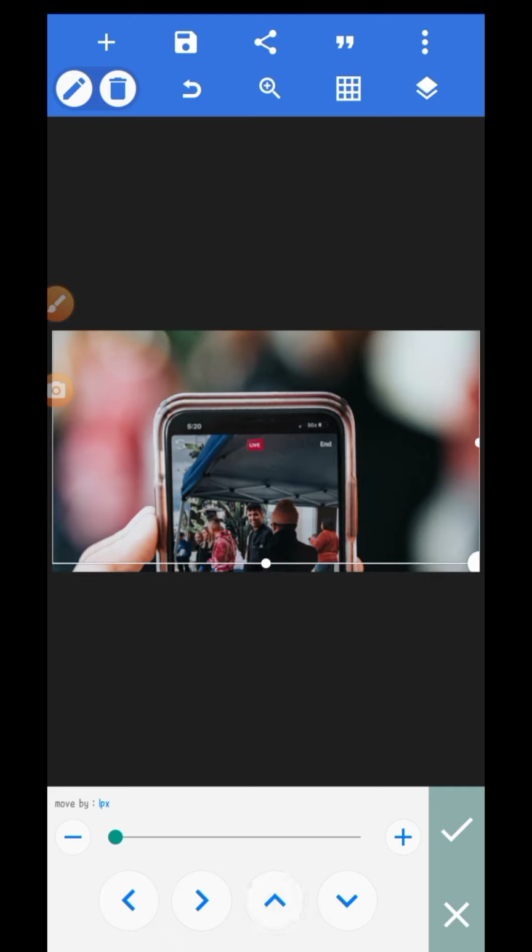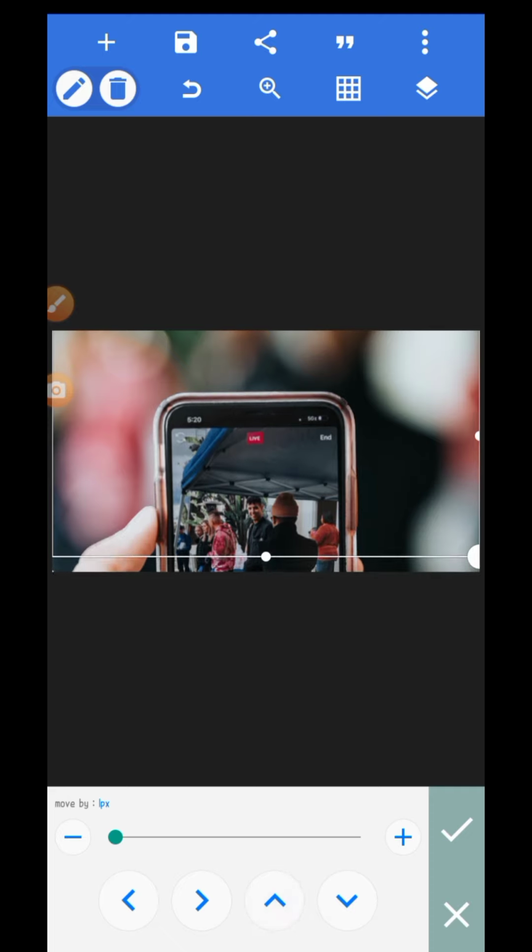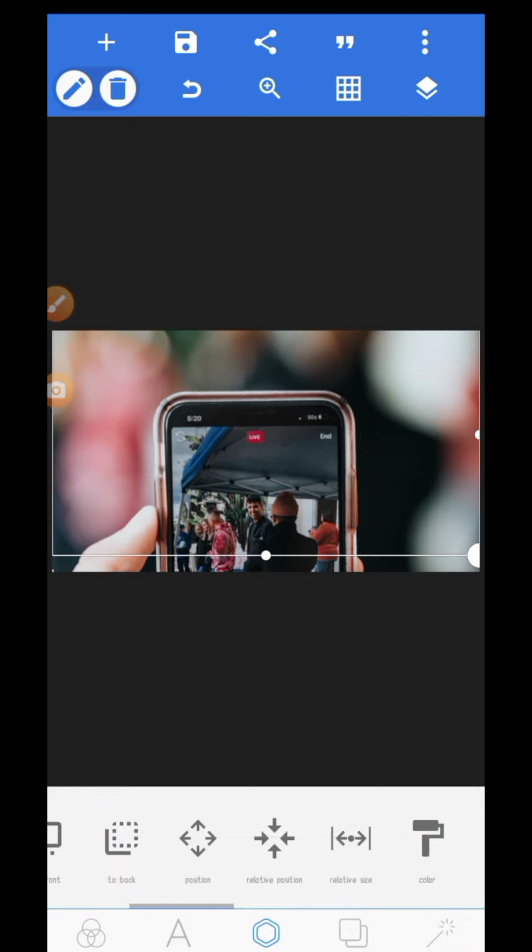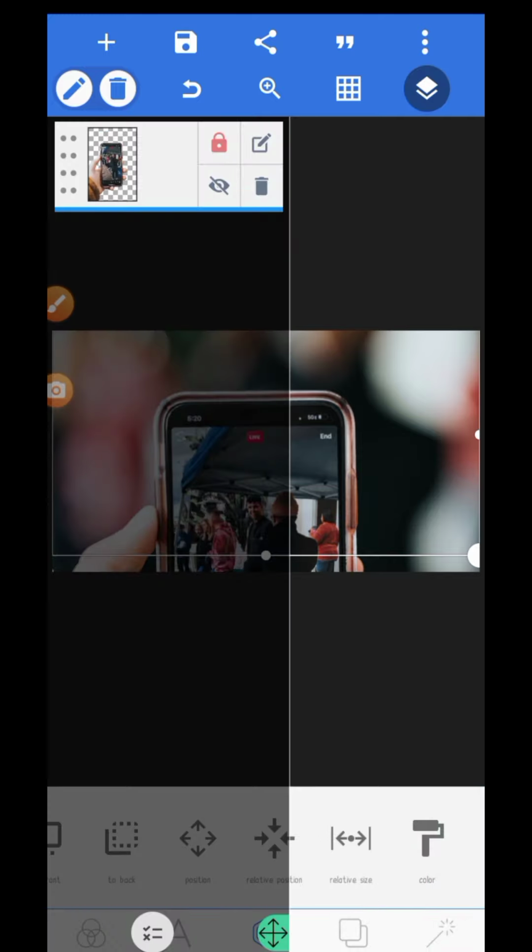So after doing this, I'll just scale it up a little bit so that it wouldn't be noticeable. Only you can see it because you saw me doing this.